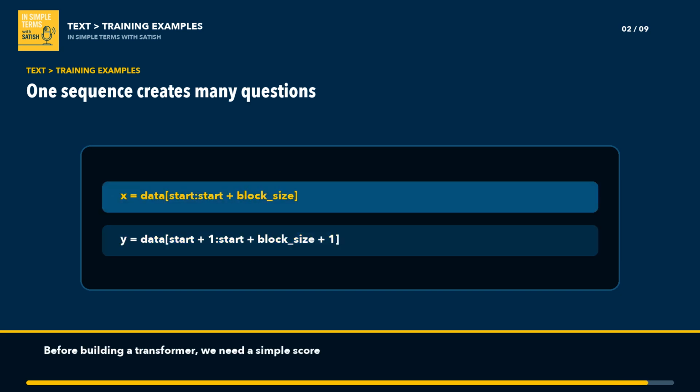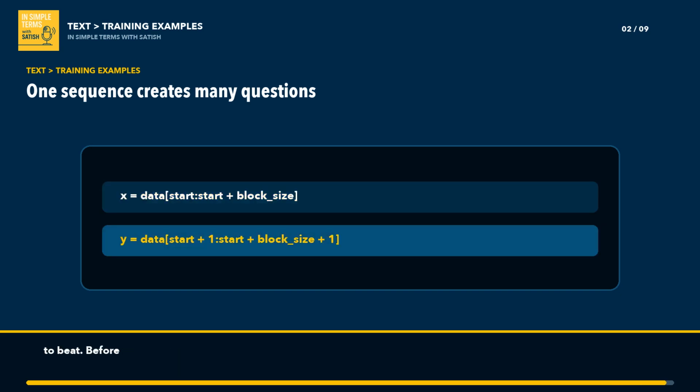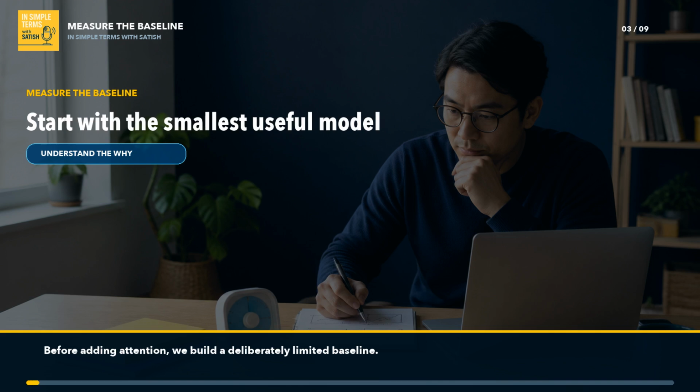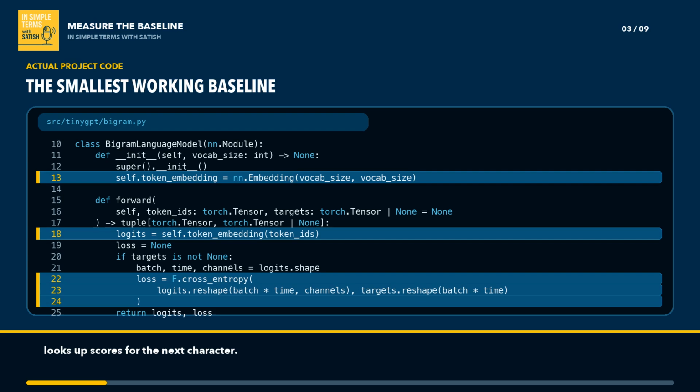Before building a transformer, we need a simple score to beat. Before adding attention, we build a deliberately limited baseline. A bigram model receives the current character and looks up scores for the next character. That is all. It cannot use a word, a sentence, or even the character from 2 positions ago. Why bother with something so weak? Because a baseline tells us whether the data path, loss calculation, and optimizer are working.